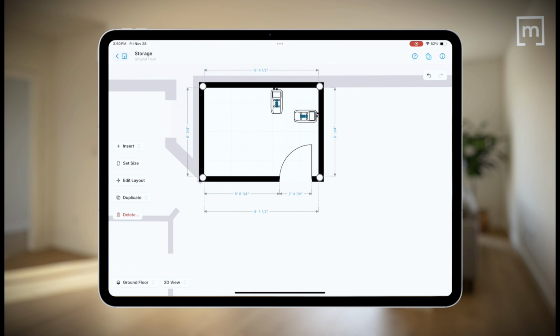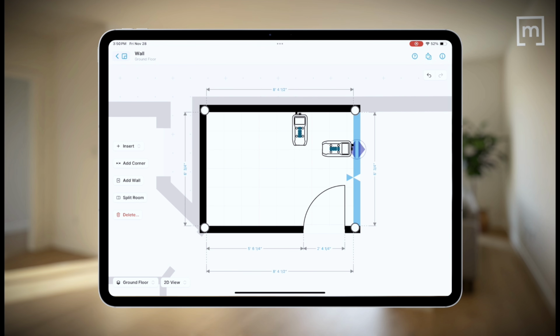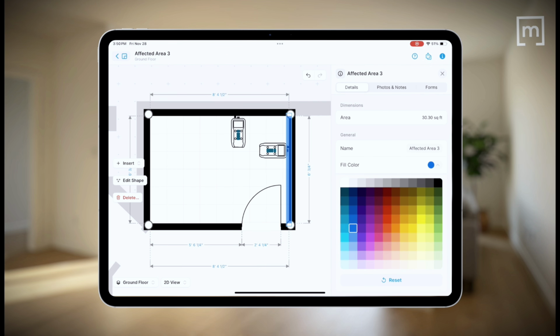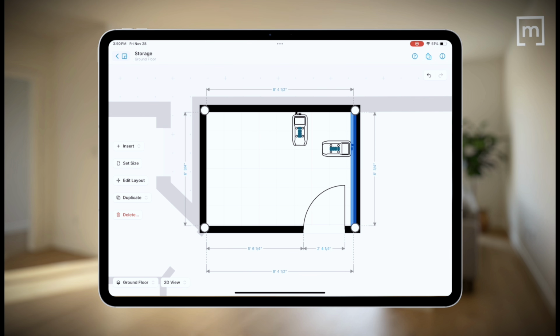Next, we'll add an affected area in the adjacent room, since the wall we first highlighted is damaged on both sides. Finally, we'll repeat the process one last time for the remaining damaged wall.